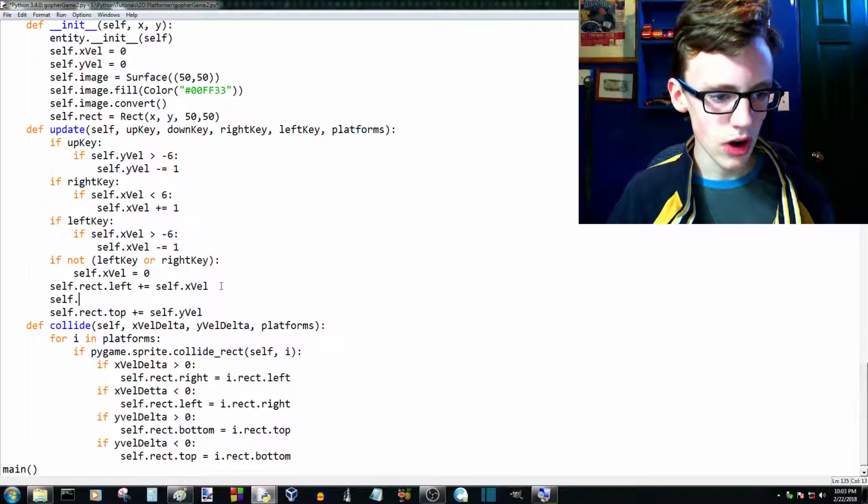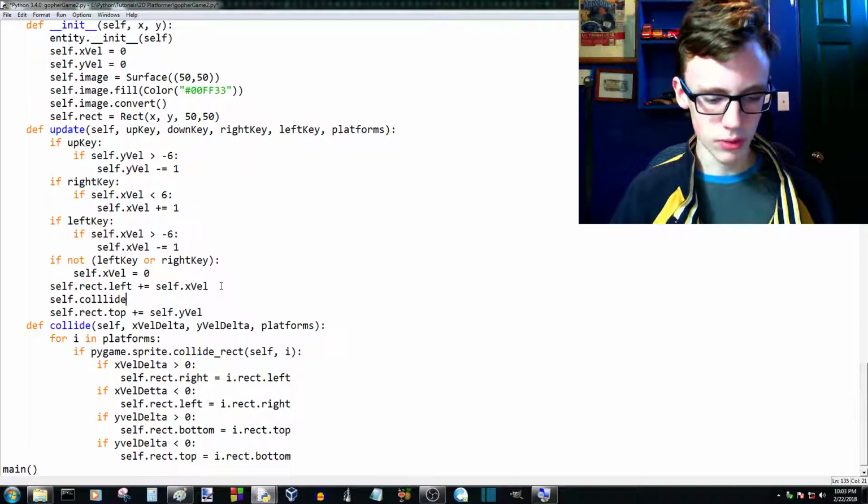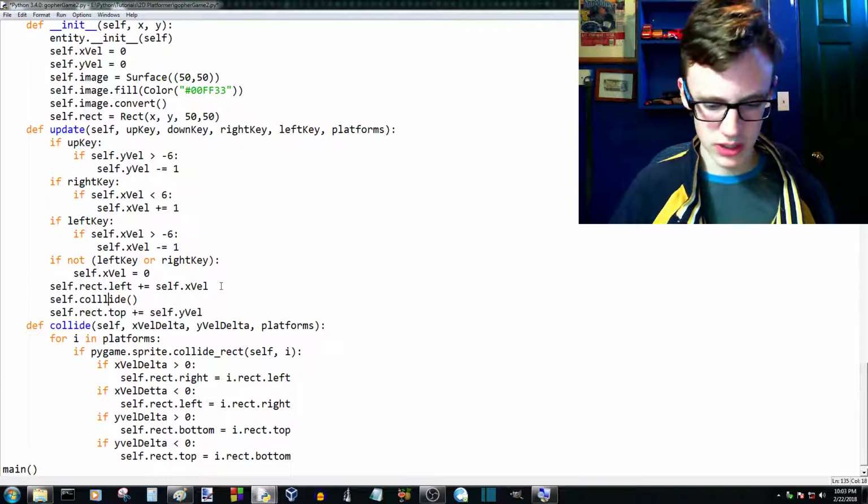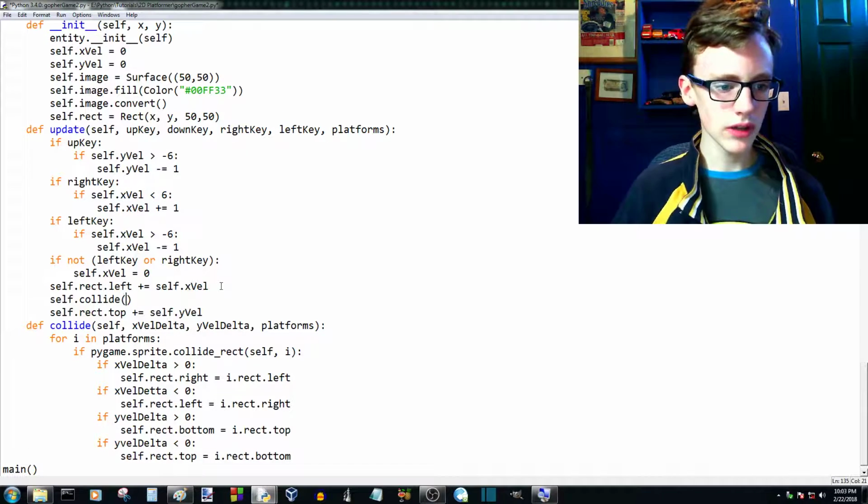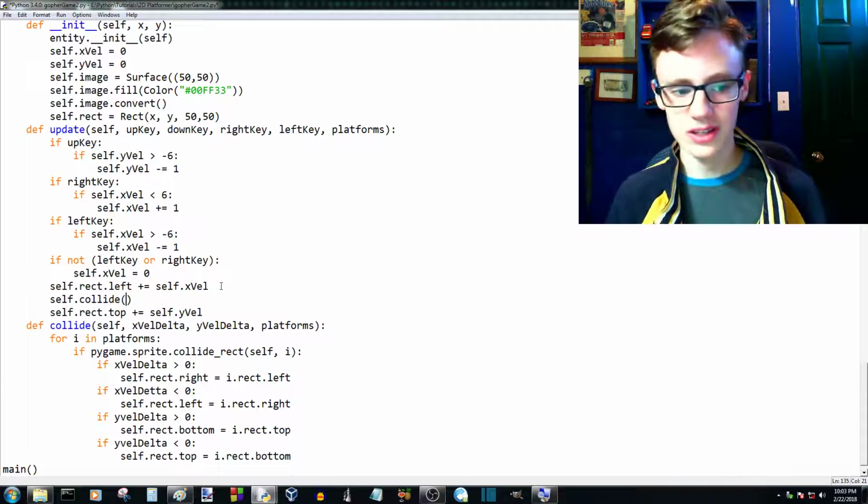So self.collide, and then open parameters. The parameters you want to give it is, well, it's automatically going to give itself self.